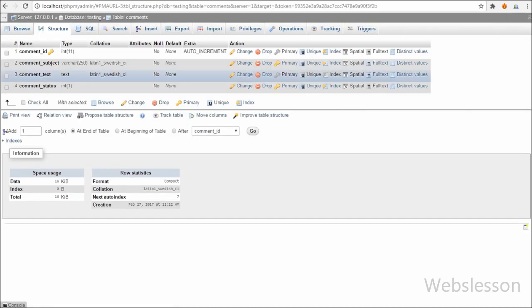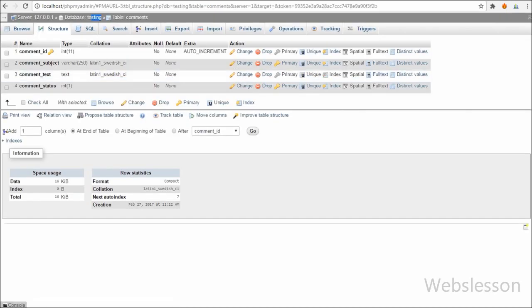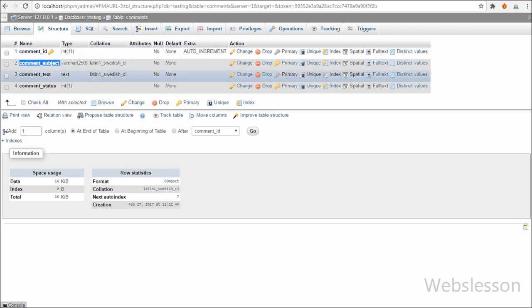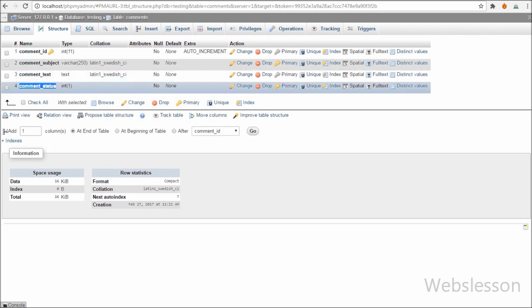Now let's start learning these things. First we will show the table structure for this feature. This is our testing database and under this we have one table, comments, with 4 table columns: comment id, comment subject, comment text and comment status.